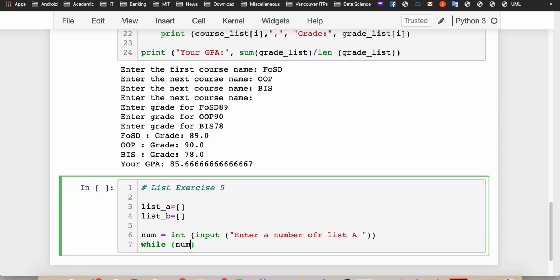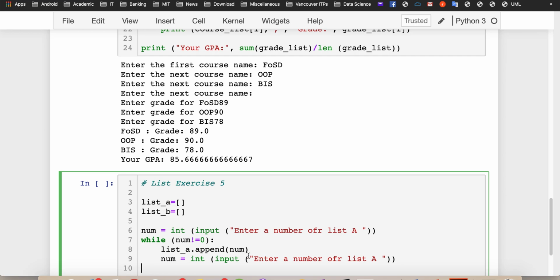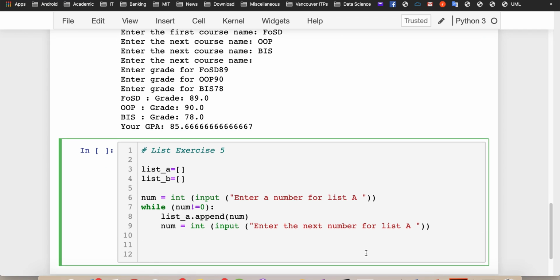So while number is not 0, add the number to the list, and then read the next number. Revise the message. Fixing typos. So that's reading list A.